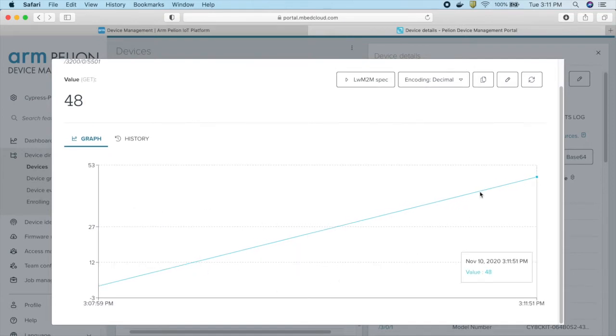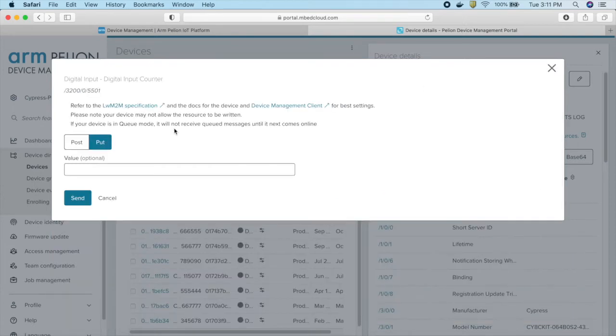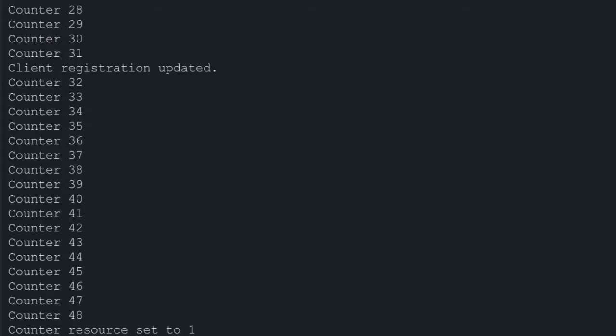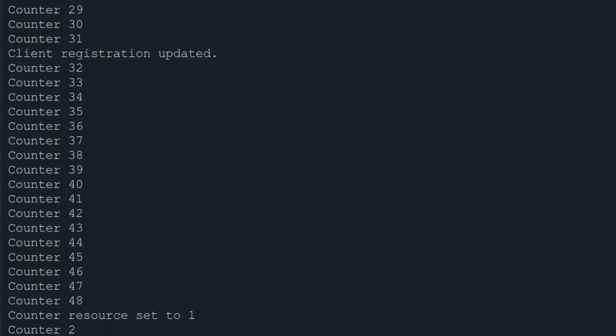You can look at its value, and then you can put a new value. I'm going to set it to 1 and issue a put command. And you can see the device received the message and adjusted the counter value accordingly.